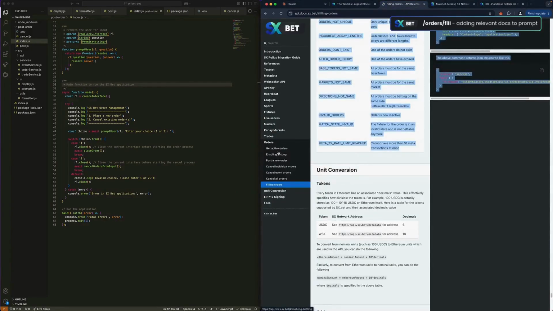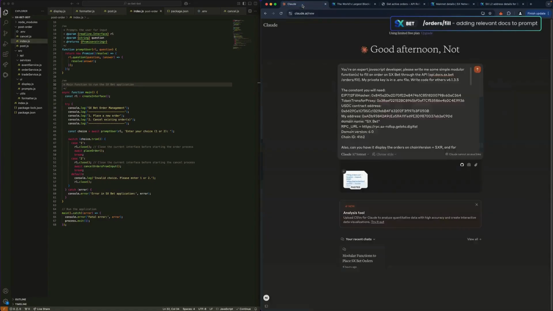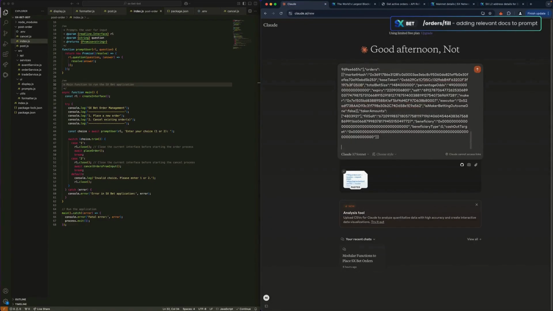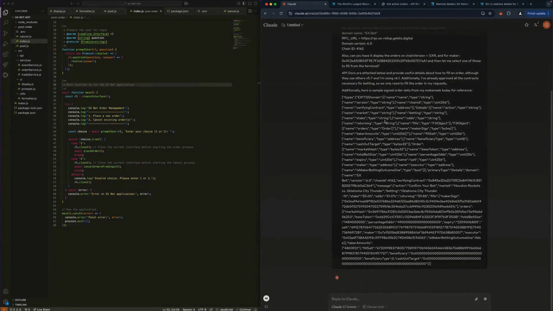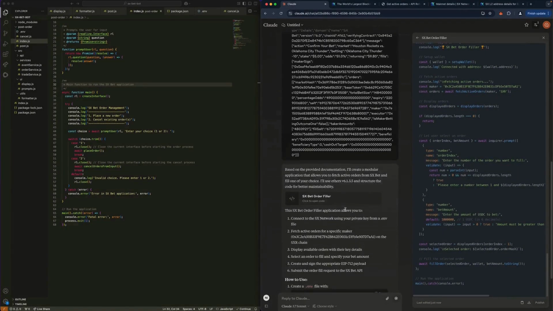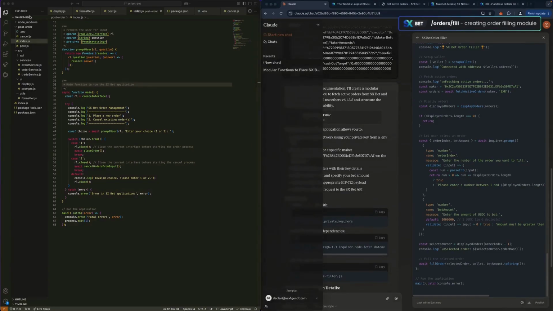And I'm also going to go do the same for the get active orders endpoint so that I'm actually able to successfully fetch the order I make on my second wallet and have the option to fill it through this program. Great, so now we've got this application, which hopefully should be able to fill orders for us.